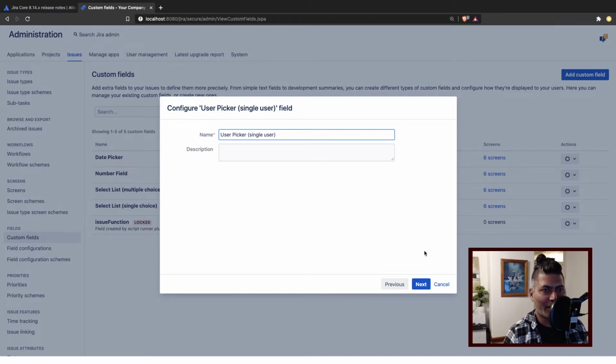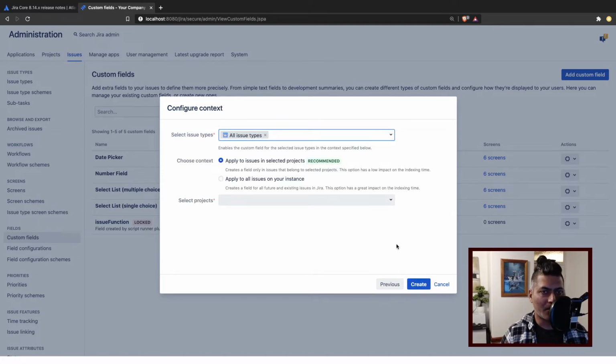Now, if you are a Jira admin, I'm sure you know what will happen next. When you click on the next button, it will probably ask you to add this particular field to maybe a screen, which you can do, or maybe you can ignore it. But today, when I clicked on this button, I noticed something different.